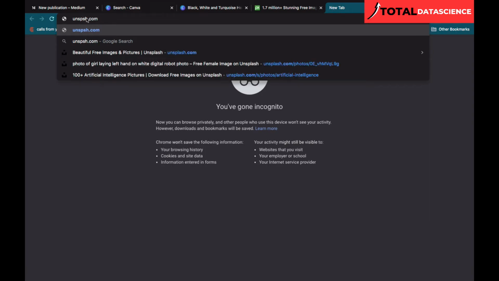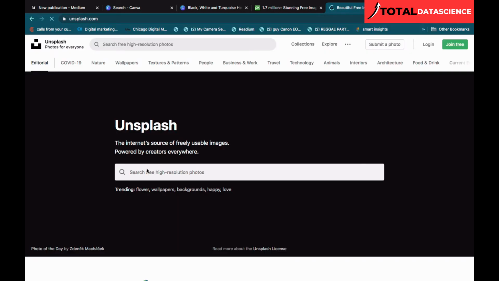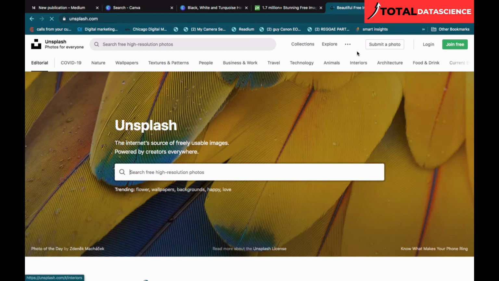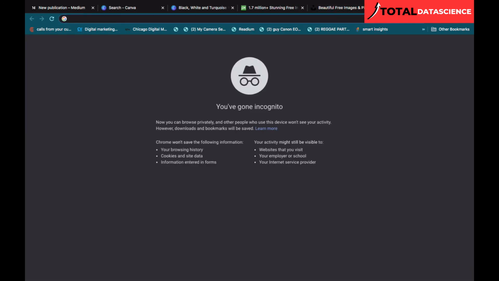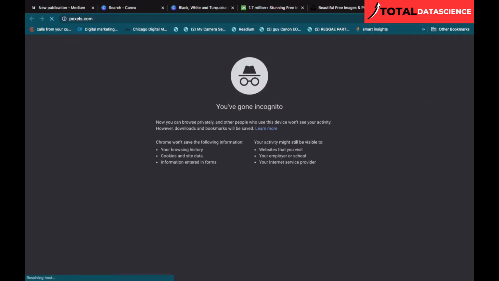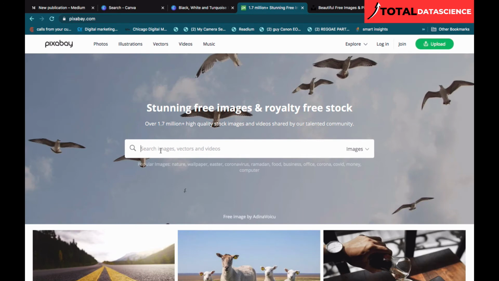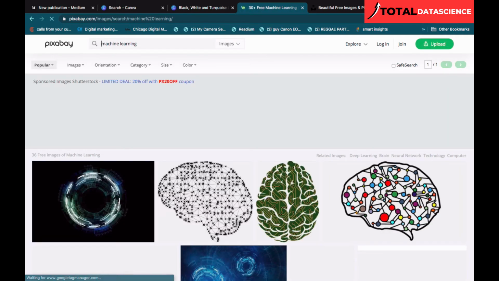You can go to unsplash.com. You can also go to Pexels, Pexels.com. You're going to get images from there. So within these three, you can get one from there. Maybe it's anything relating to machine learning, any images relating to machine learning. I would like to use it.